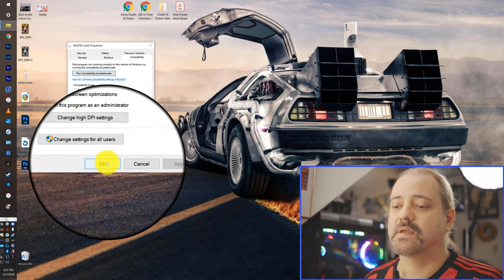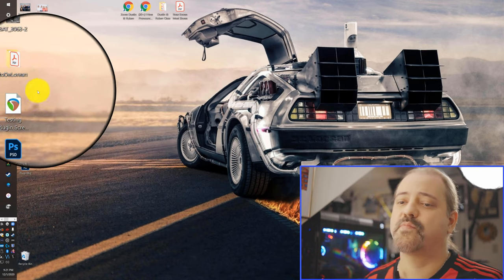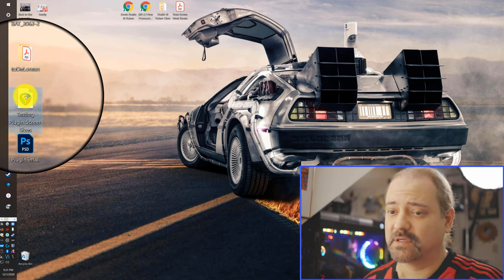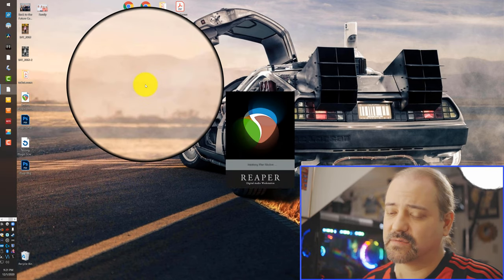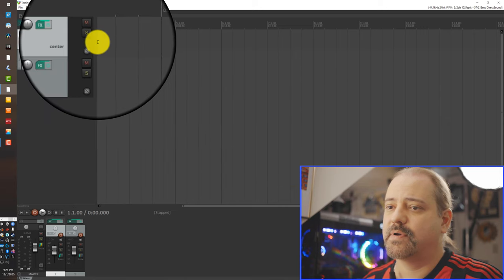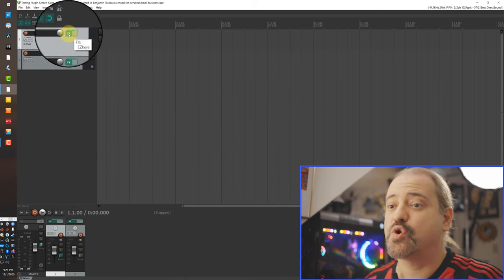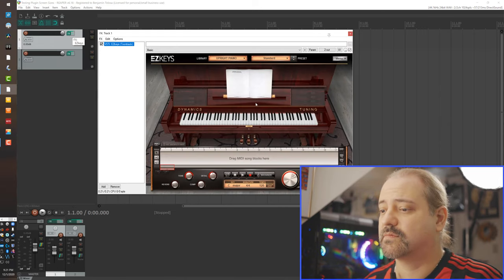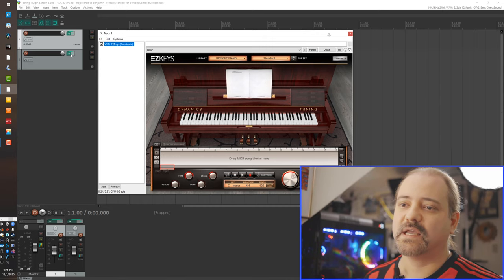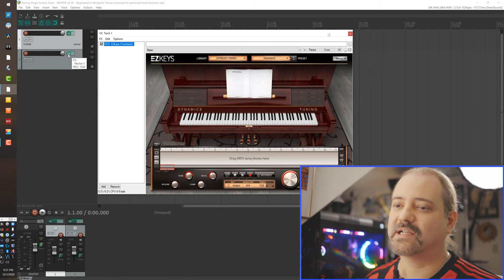Apply, click OK again. Now, I'm going to double click on this testing file that I have over here that I've been using in this tutorial. And now you will see that the effects windows open up at a normal size. See, so now we have a much better size to work with Easy Keys and even with Nectar 3.